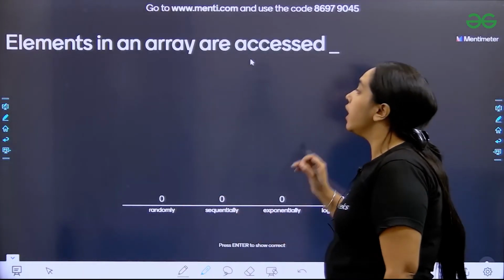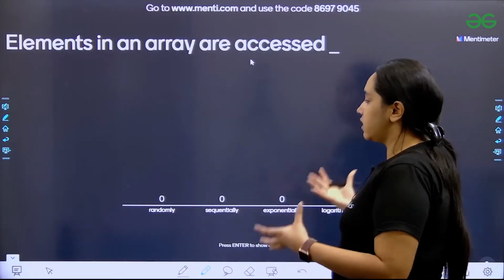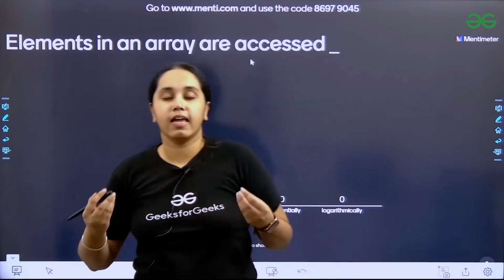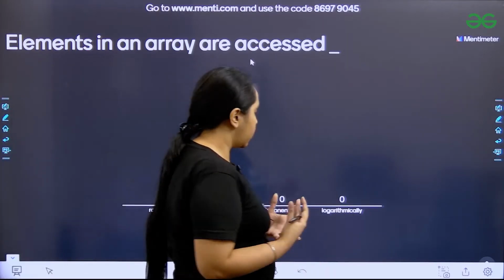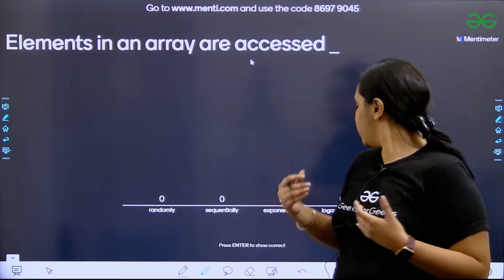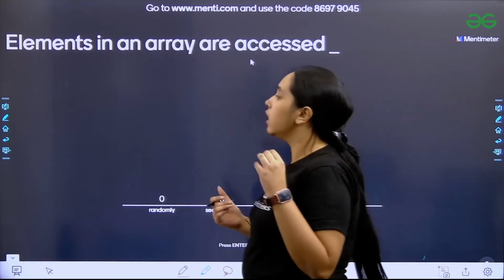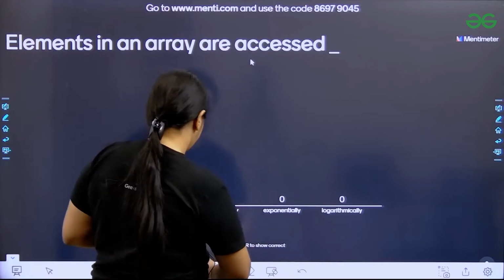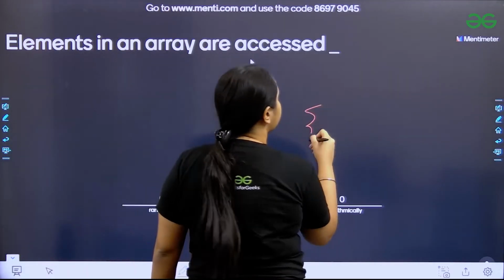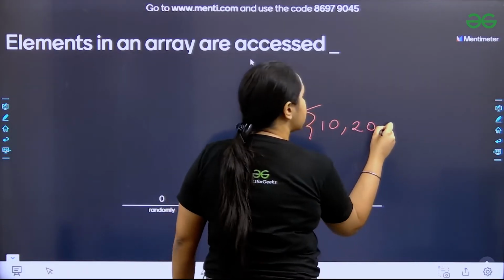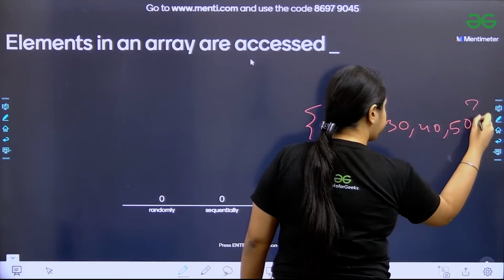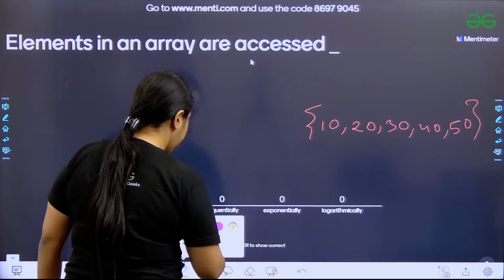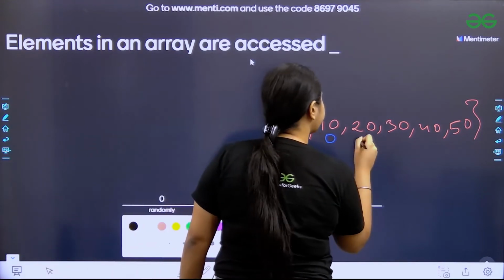Next question. Elements in an array are accessed. Okay, how can you access the elements of an array? Options are randomly, sequentially, exponentially, and last is logarithmically. So basically, let's take an array. You have an array 10, 20, 30, 40, and 50. Okay, let's even write the index positions.